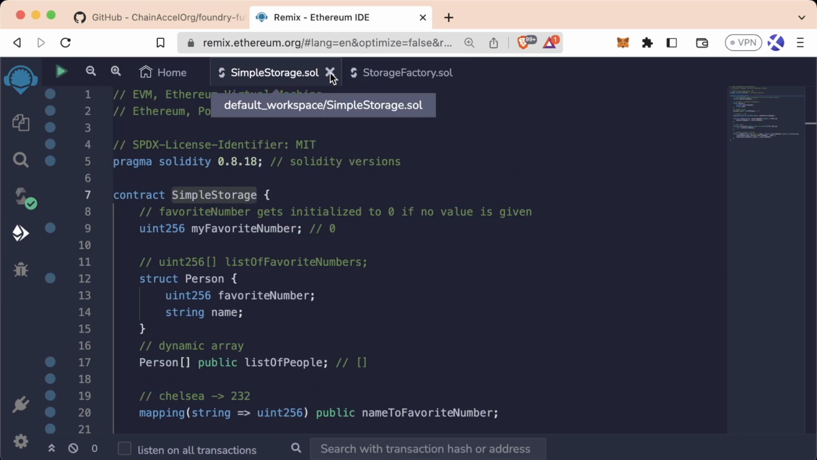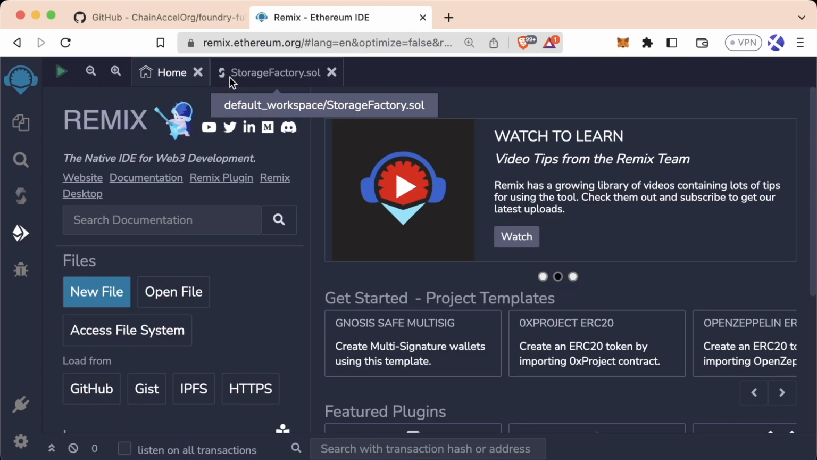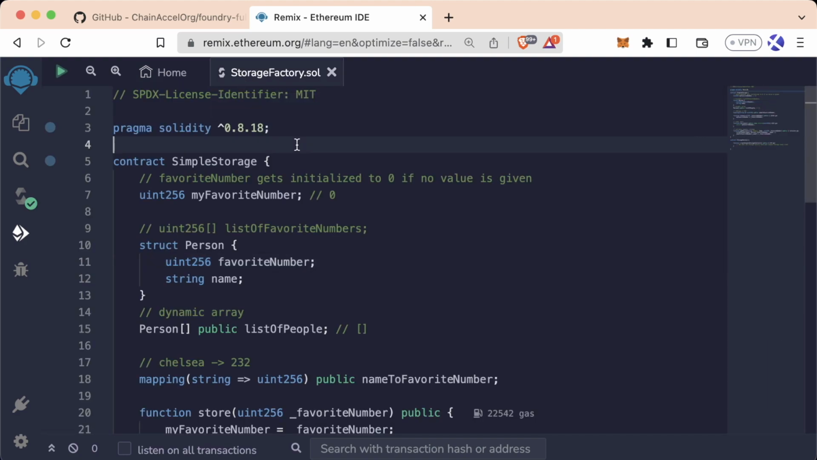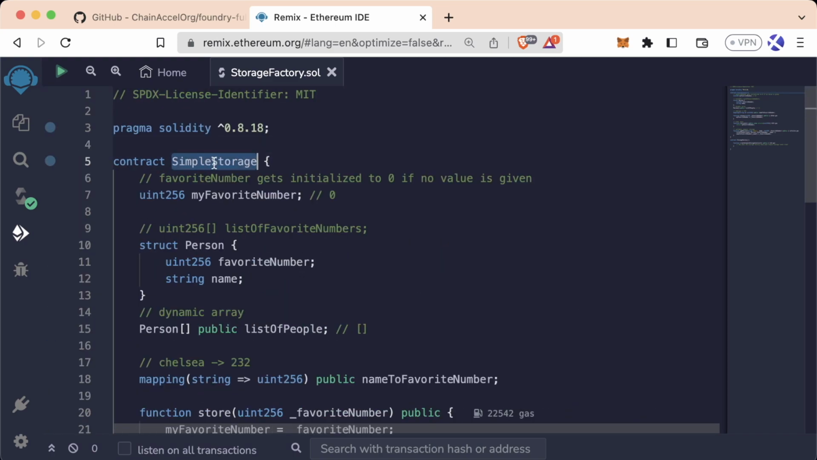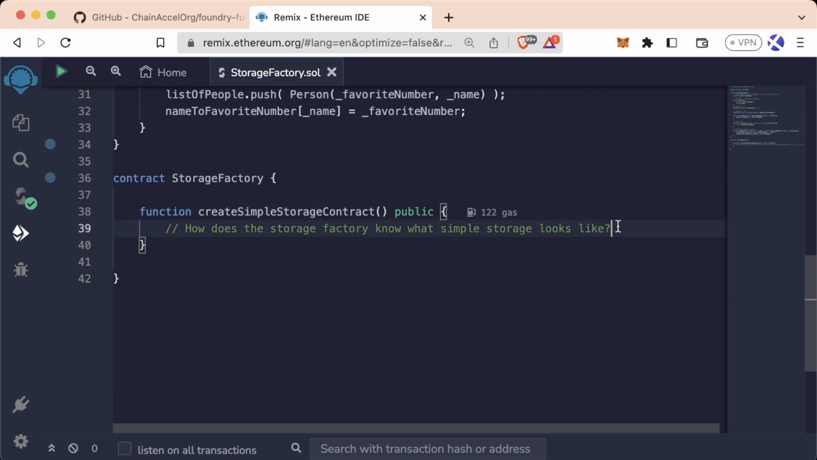In our storage factory, and let's even close out simplestorage.sol at the top just so we don't get confused. In our storagefactory.sol, let's scroll back down to StorageFactory, because now that we have our SimpleStorage in this file, we can actually deploy the SimpleStorage contract.